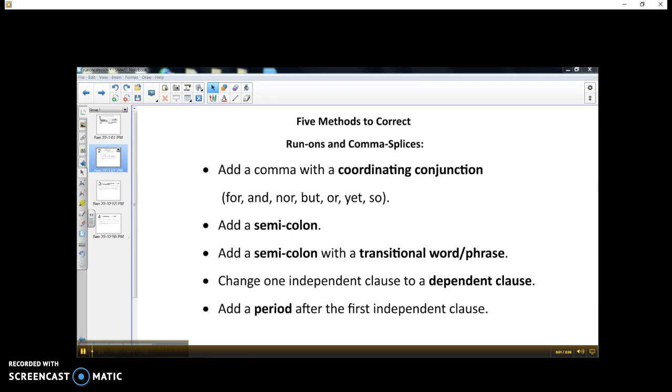Now, if you recognize that you have a run-on or a comma splice, there's essentially 5 different methods that you can use to correct the run-on or comma splice. If you see you have a run-on or comma splice, you might want to add a comma with a coordinating conjunction if you have a run-on. On the other hand, you might have a comma splice where you have a comma, but you need to add a coordinating conjunction with the comma to correct the comma splice.